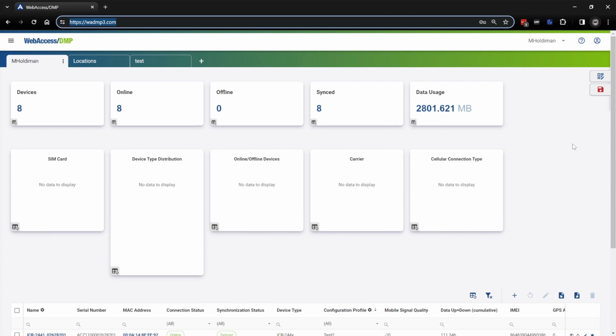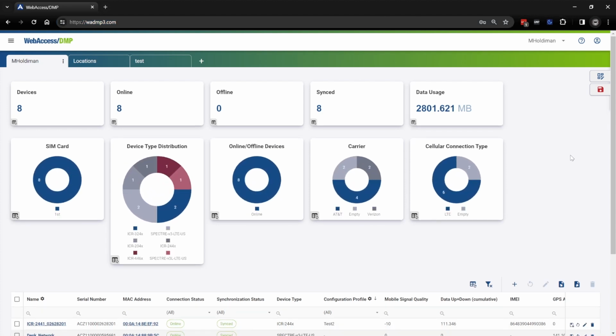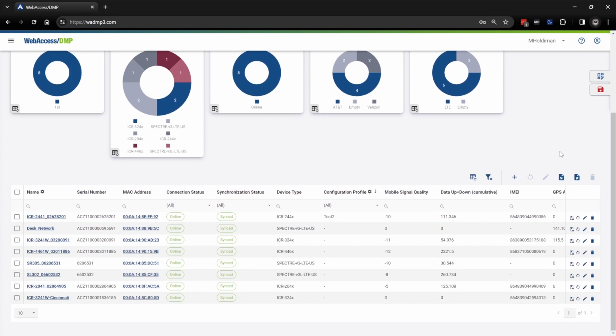wadmp3.com. After logging into the platform, you will see the dashboard. The dashboard is divided into two sections. The first section is dedicated for the widgets, and the second section is dedicated for the table. The table contains a list of devices and information regarding those devices.